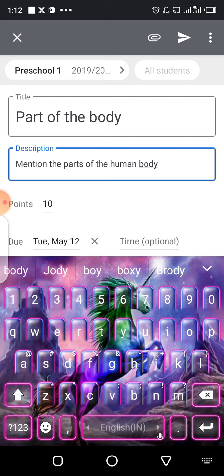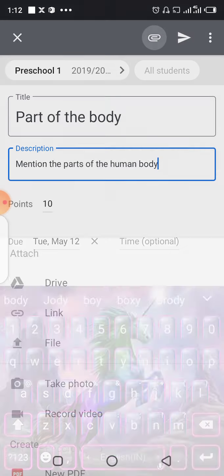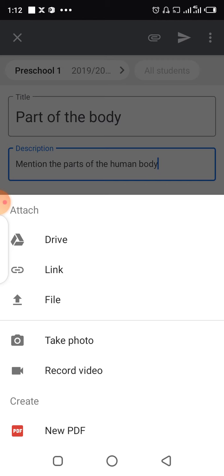Measure the part of the human body. Once you have that, you can send it. And if you don't want to do that, you can actually come over here to your attachment. Then you see the drive, you see link, you see file, you see take picture, you see record video, you see new PDF.